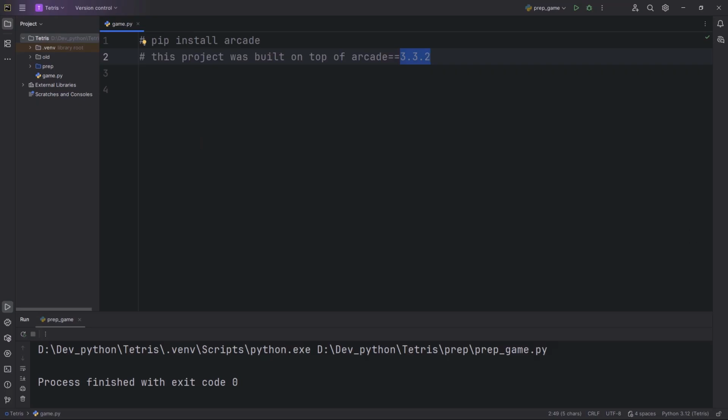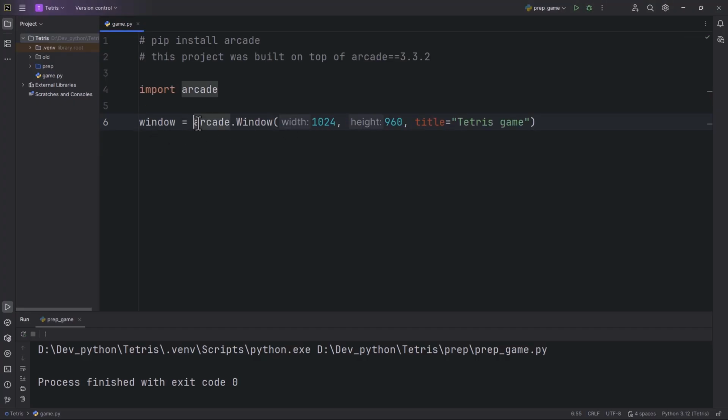So first, what we have to do is import the arcade library. The next thing we are going to do is create an arcade window. So window equals arcade.Window, and its width will be 1024 and its height will be 960, and the title will be Tetris game. What I'm going to do next is just center this window. So window.center_window, and this will center the arcade window on the screen.